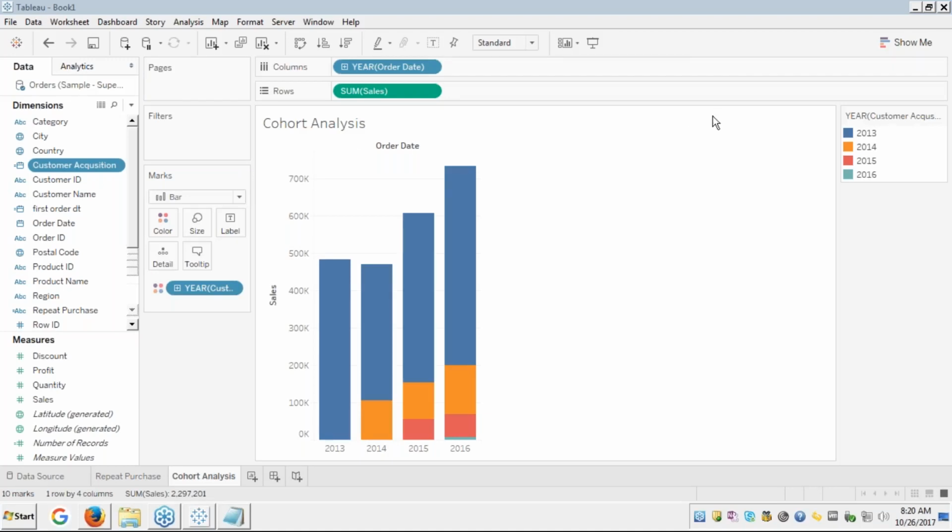Sure friends, what I will do is I will publish this workbook instead. I will publish this workbook in public.tableau.com. You all can download it from there. So there are other workbooks also. Whatever I am doing, I will just publish those workbooks in public.tableau.com.